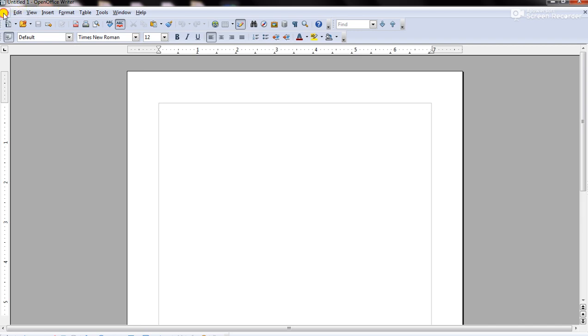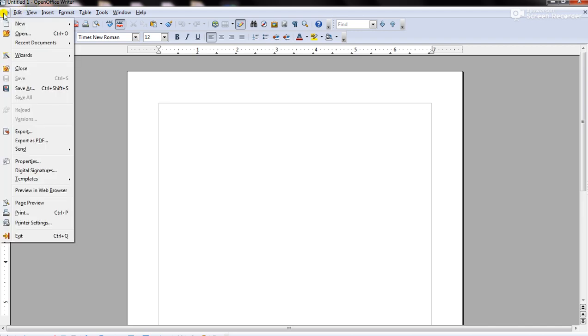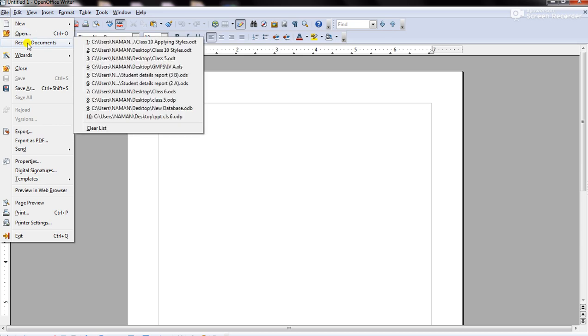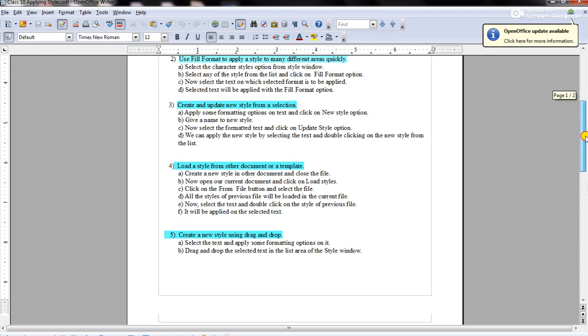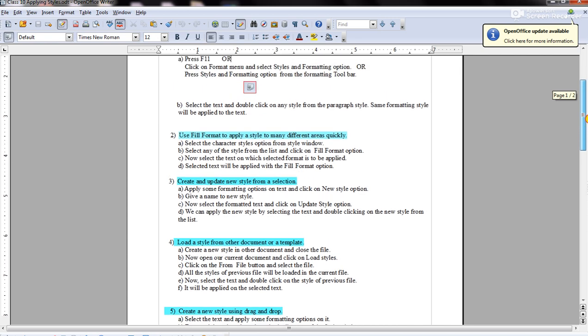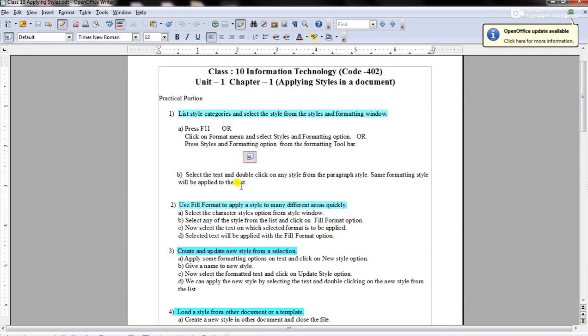So I have created a document for you. I'm going to open that by clicking on the file and clicking on recent documents. So this is the document which I have created for you. I have covered all the 4 points of this chapter which we will be learning here. Along with the headings, I have written the commands using which we will be performing the actions.